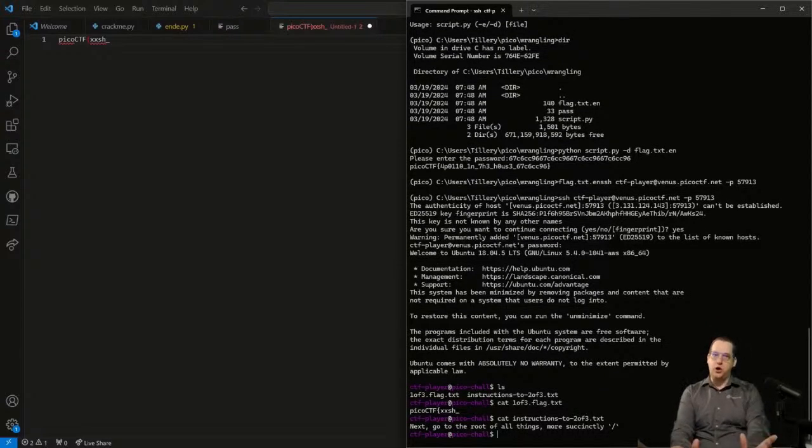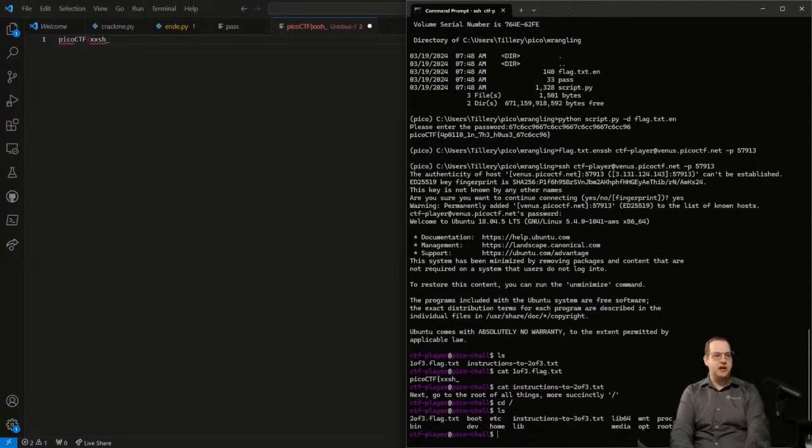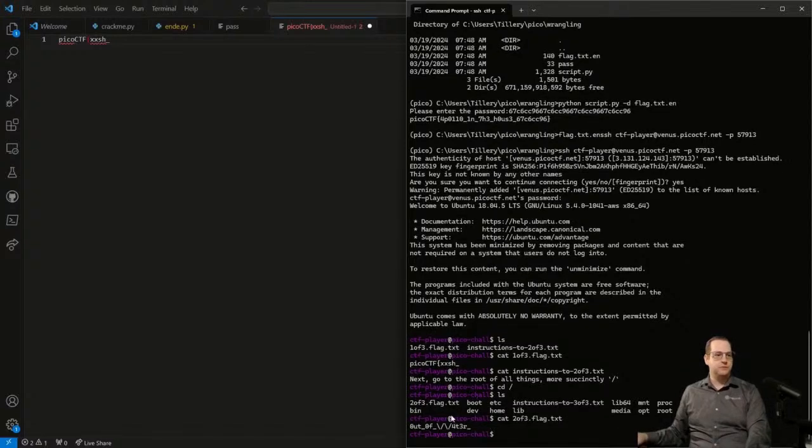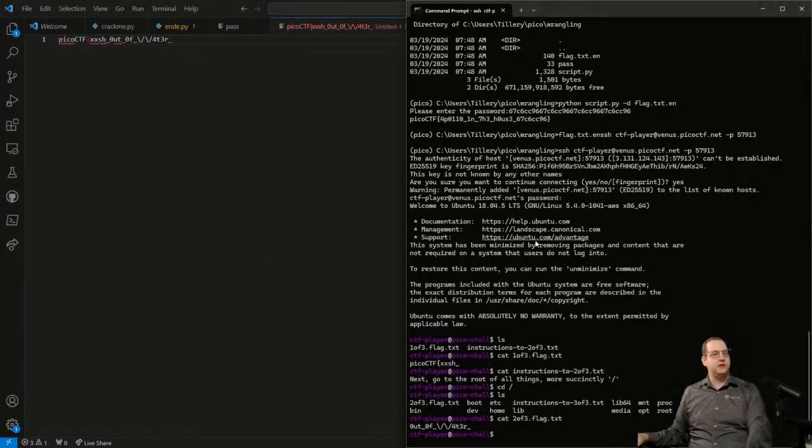Go to the root of all things. More succinctly, I want to go to the root directory, /. And now if I look in here, I see all of the normal Linux root stuff, but I also see 2 of 3 flag.txt, so let's go ahead and grab that. I'll take that, I'll paste that in there. That is the next part.